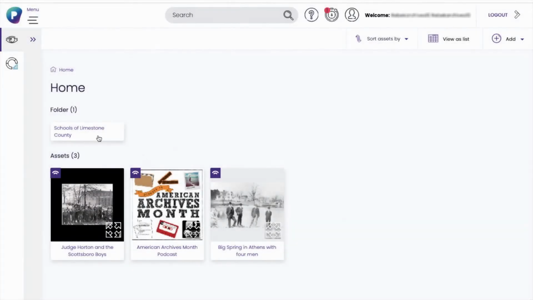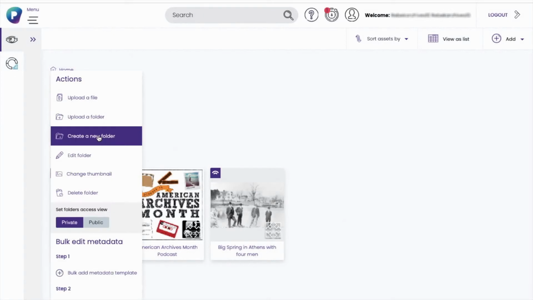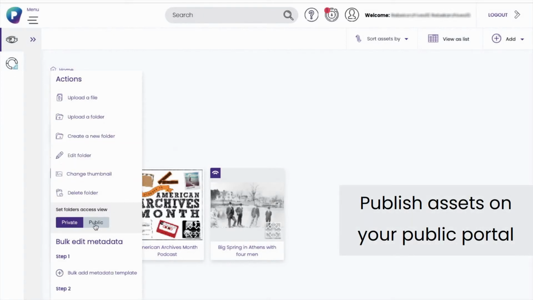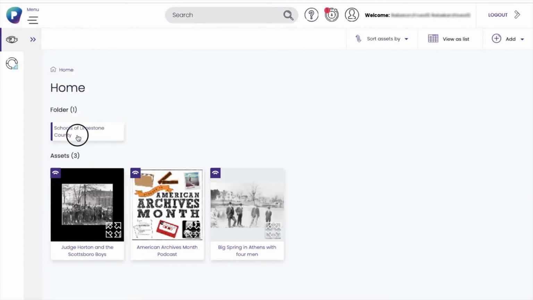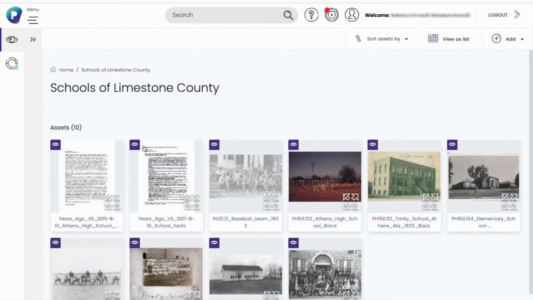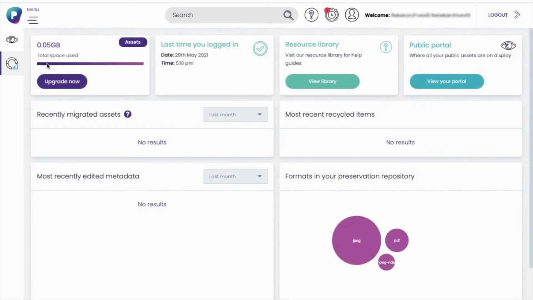Now, to be able to view it, you need to right click again. You can see it's set to private. Everything will be set there by default. If you click over on public, then you can actually view this on the public portal. So click on public. If you want to check that, now you see that everything has this icon in the upper left corner that shows that this is accessible and viewable on the public portal.